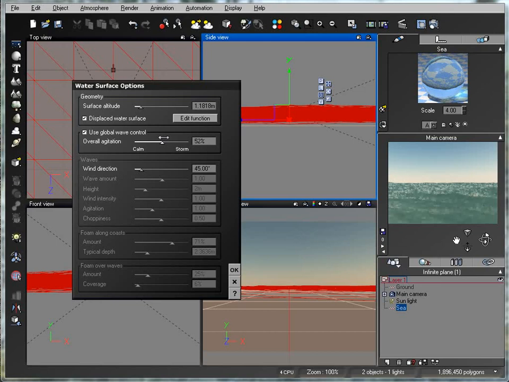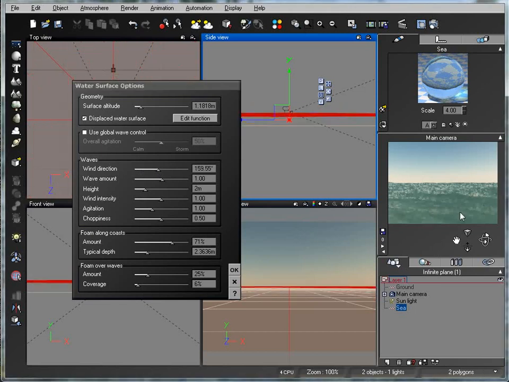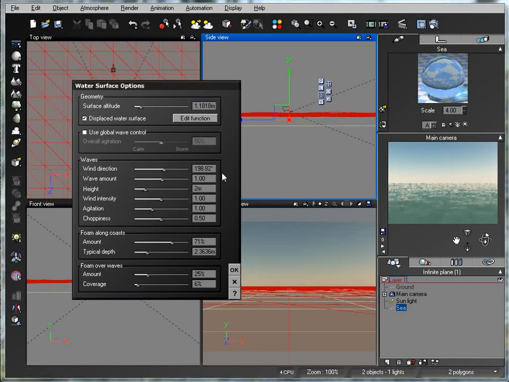If I were to instead prefer to use these, I would disable that, and now I can work with all of these different characteristics individually, and I can work with the waves and the direction that they're going. And if I change that, that's going to change how that looks, where you're seeing those waves come from.